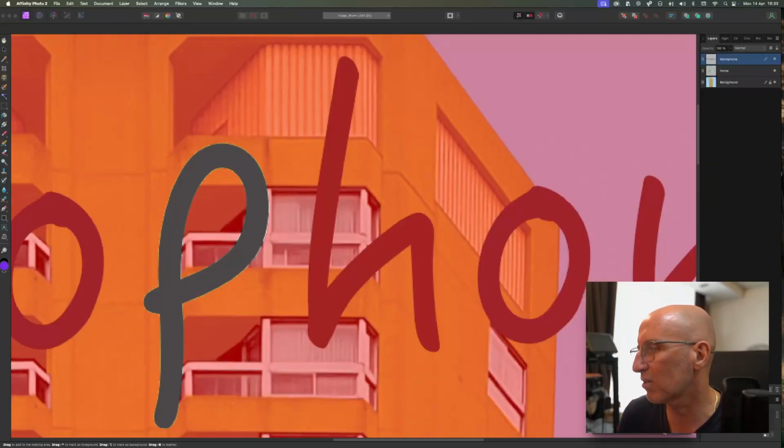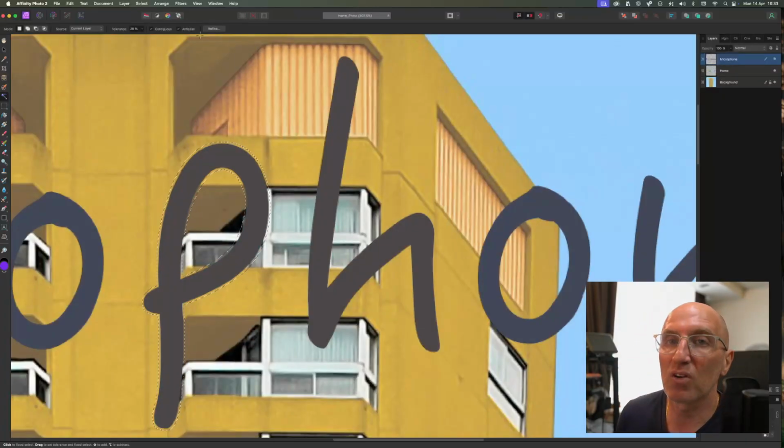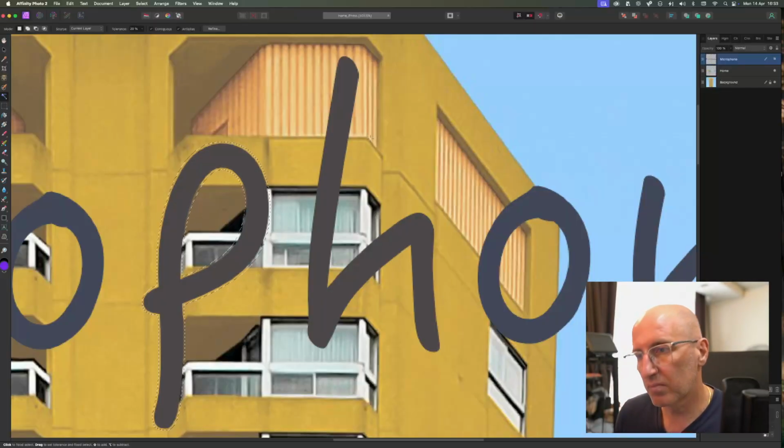I'm going to go and just cancel that for a second. We're going to look at refine later, but just showing you that you can change how close it is to the selection, to the object itself that you want. I'm going to hold down Shift, select the next thing. So I've got the PH now.